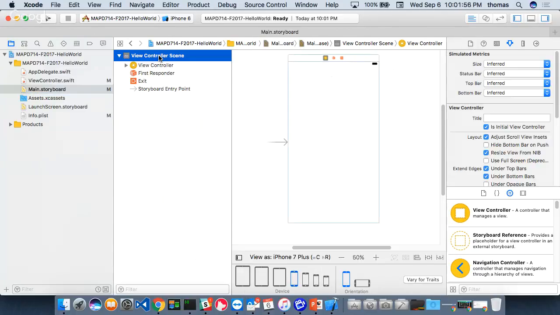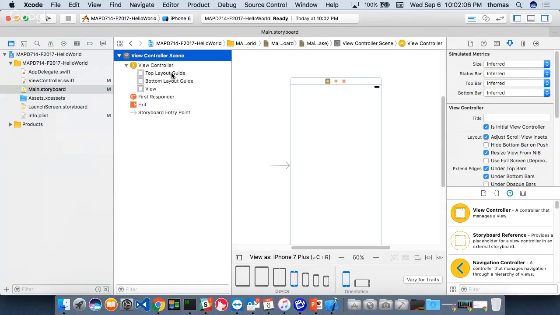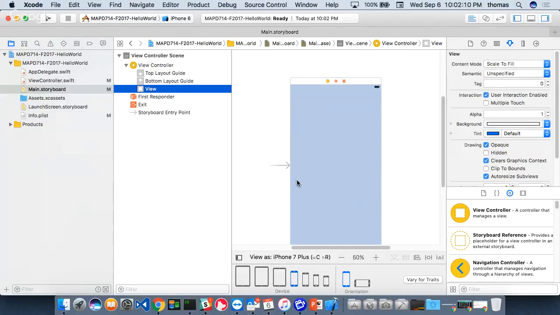So here's my view controller scene. This is the entire scene. And here's my outliner. This is the outliner view, all right? And if I expand this, you can see that I have my top layout guide, my bottom layout guide, and my view. This itself, see how it glows blue? This is actually the container that is the screen. So my iPhone screen is a view controller. It has a view controller attached to it, which is this file right here. And it has a view, which is the container where all my other buttons and labels and everything goes inside.